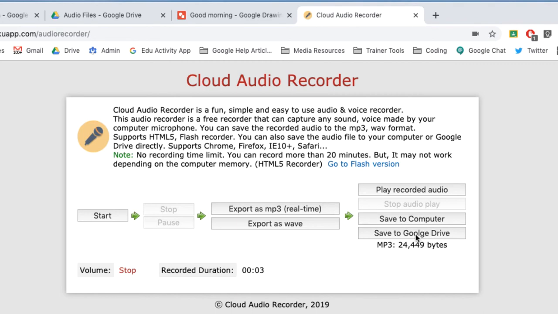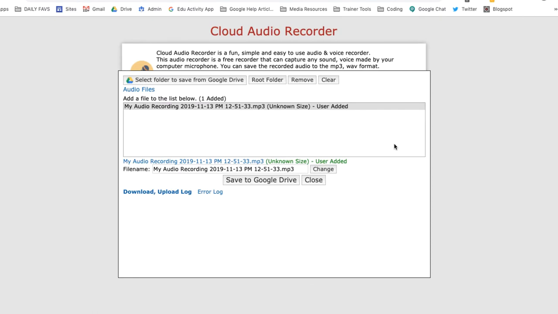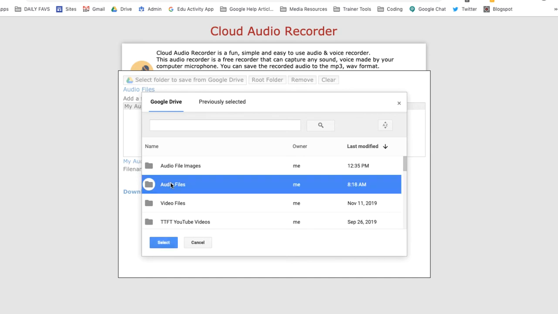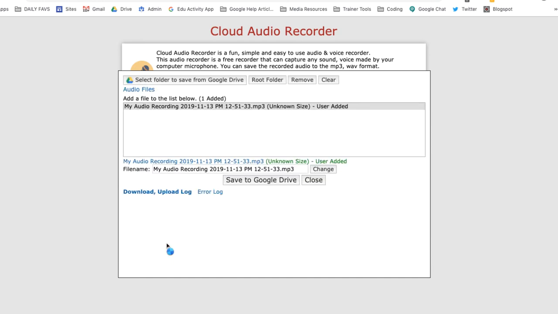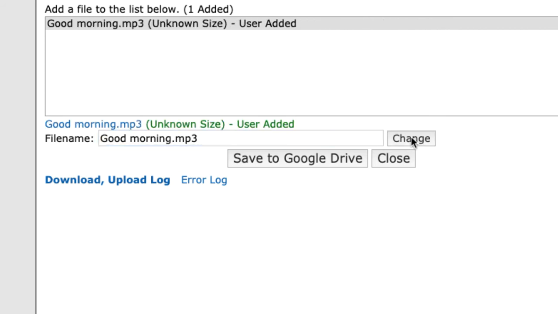Next, I'll choose Save to Google Drive. Alright, so I don't have to go hunting and searching for my files, I'm going to go ahead and change the Save folder here in Google Drive. Alright, I want all of my audio files to go right here. So I'll choose that. Then I want to give this particular audio file a name. This is good morning. Alright, we'll click Change. And now Save to Google Drive.